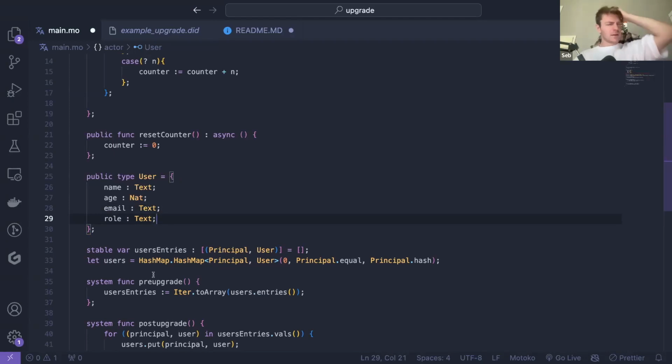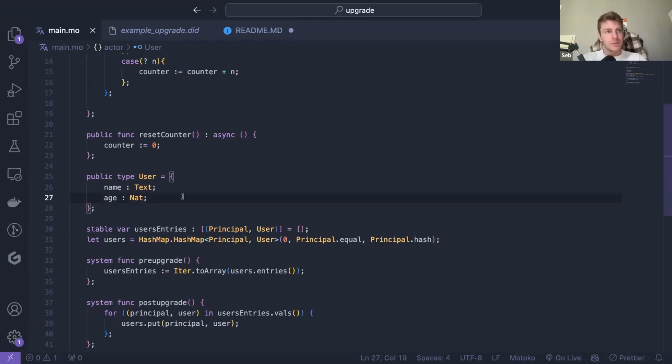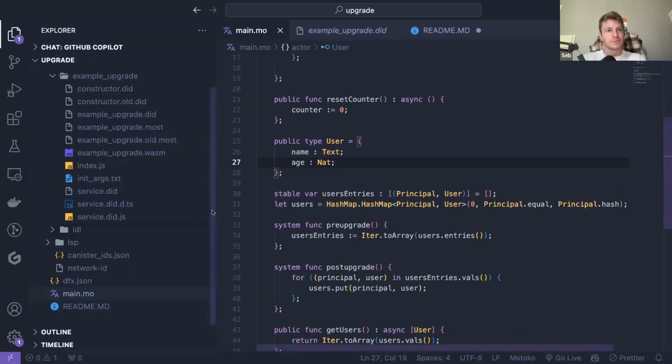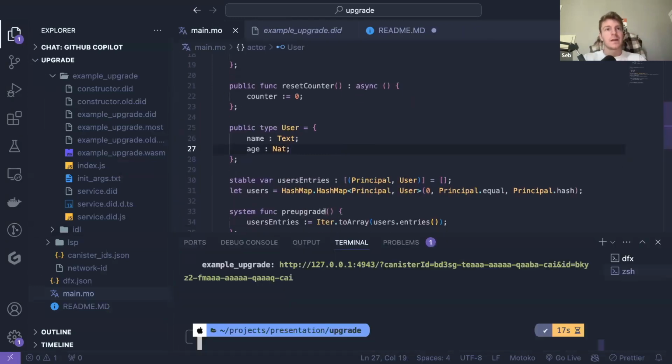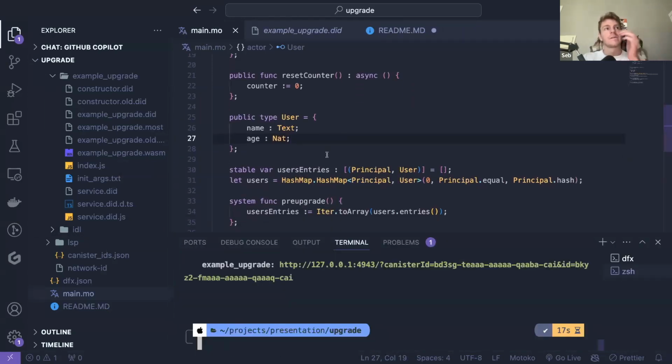Wait, let me see. Isn't it a problem to add fields actually? Well, actually, I'm not so sure what I'm saying right now. Can you just add fields like this and it's fine? No, it's not actually. It's not fine. That would be a breaking change. Let's see. If I do this.